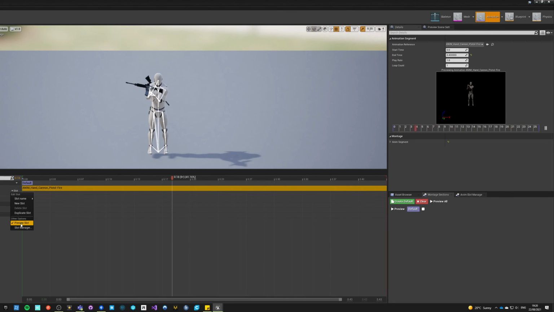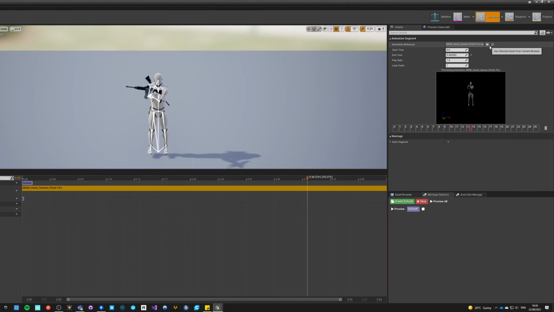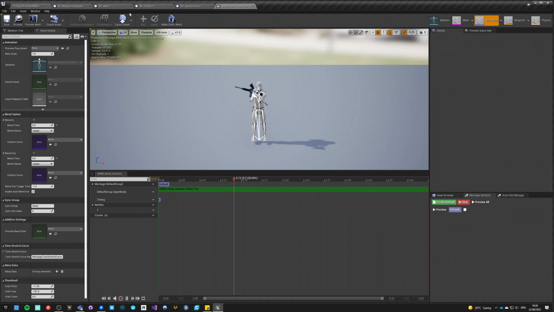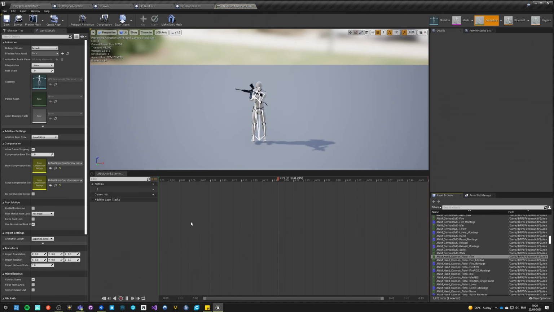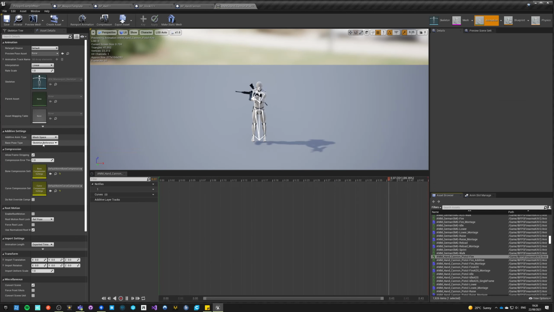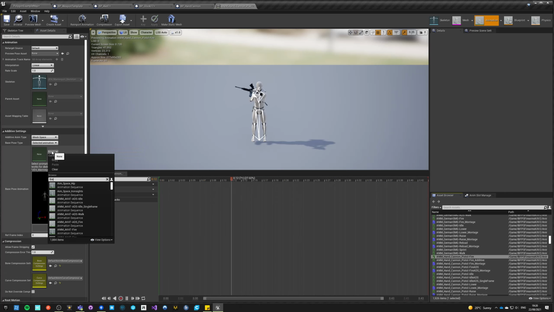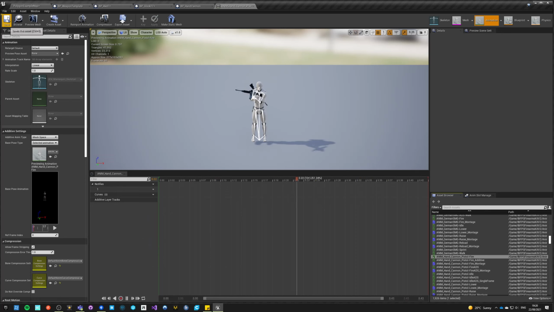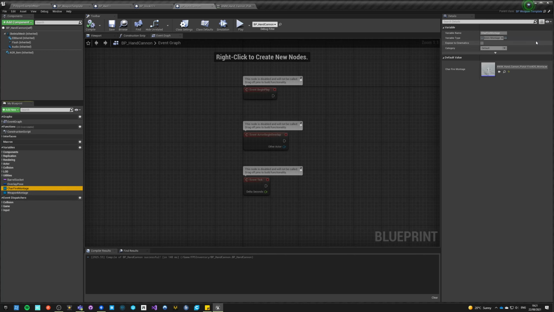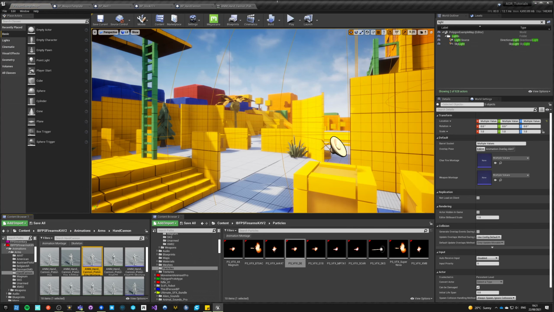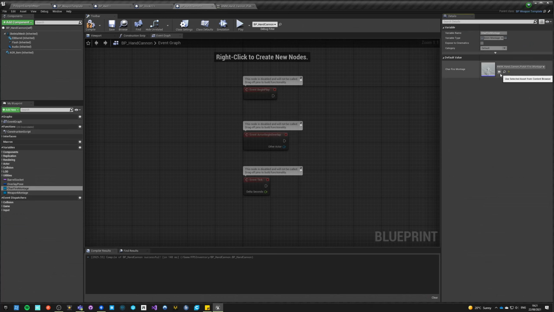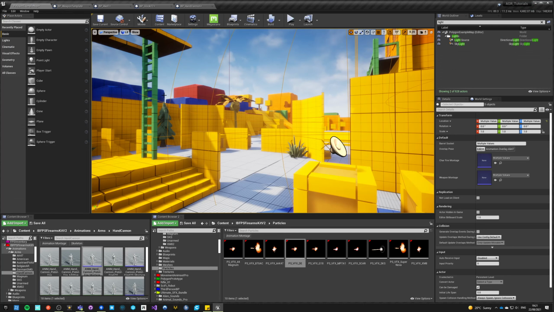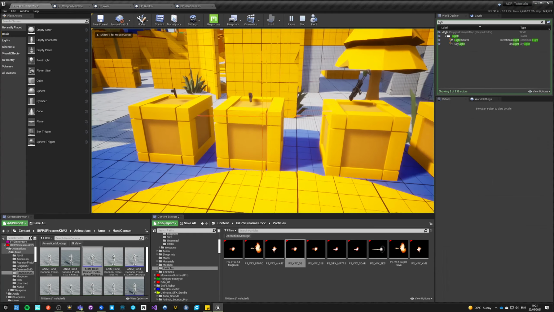Maybe we want to use this one. I mean, this is upper body, fire pistol. Let's see. It's this one. Yeah, let's use this one. Fire hand cannon. This one. Okay. I think I've done something wrong for sure. So let's use this one. This one looks good. Let's save everything. Yeah, let's see.